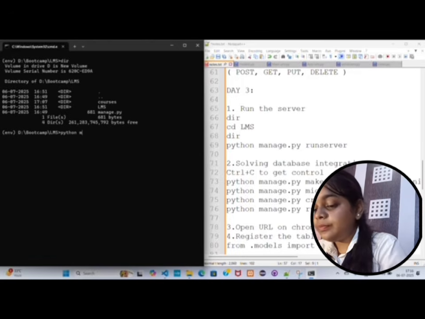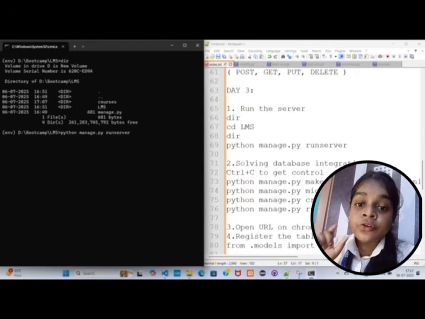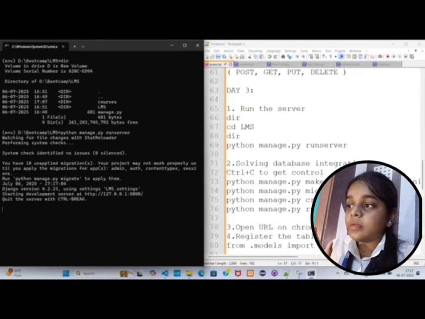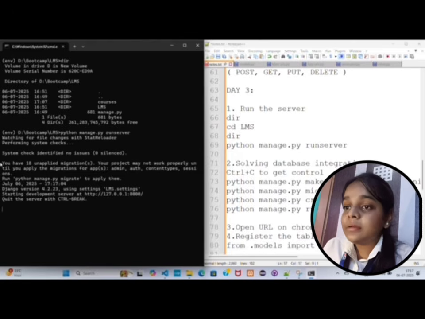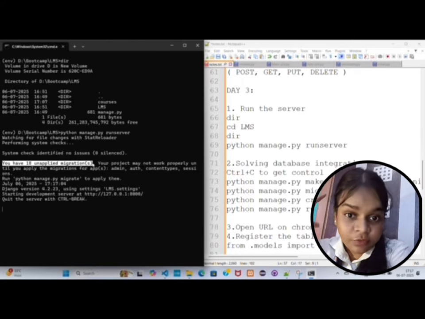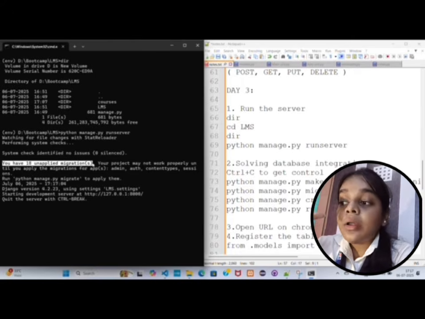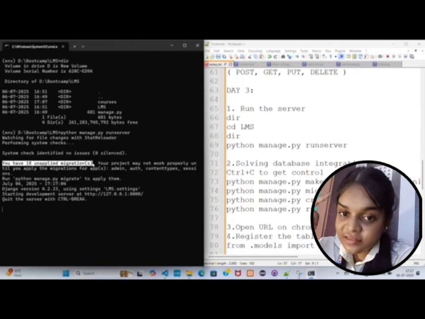So Python manage.py runserver. This is the command to run the server. I will press enter. So you can see there are no errors. The server is successfully running on our Chrome. But here is a message. You can see you have 18 unapplied migrations. Now remember, I have mentioned the migrations folder in the starting. Now we will perform the actual migrations part.